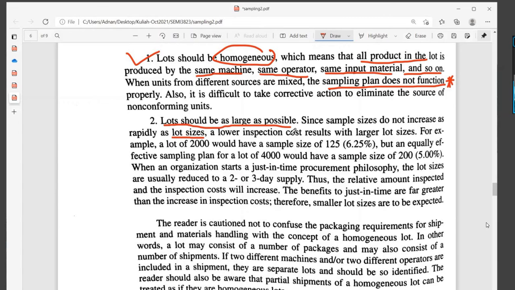So lower inspection cost results in larger lot size. A larger lot size means how much you produce. When you produce a lot of items, sampling is cheaper. Sampling will be cheaper for a large lot size compared to a smaller lot size. For example, the lot size is 2,000 and your sample is 125 units. So this is about 6.25%. But if you produce 4,000, your sample size is 200, about 5%. So it will be as good as when you are producing 2,000.